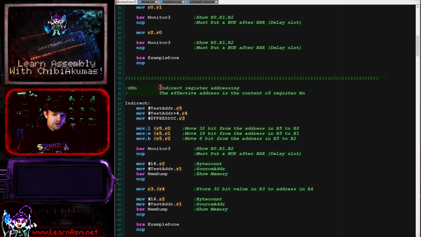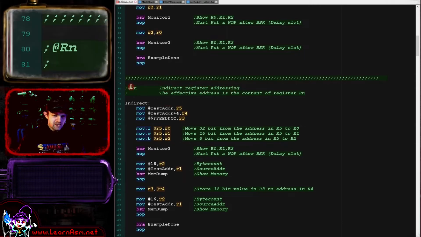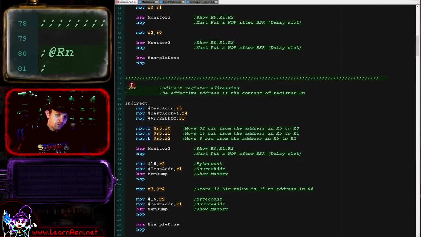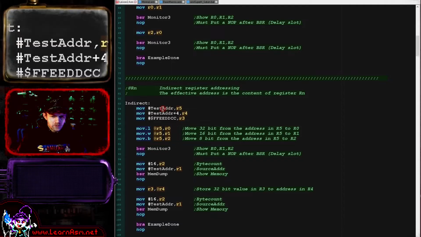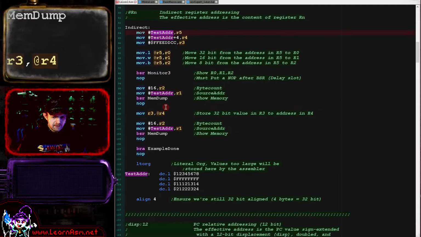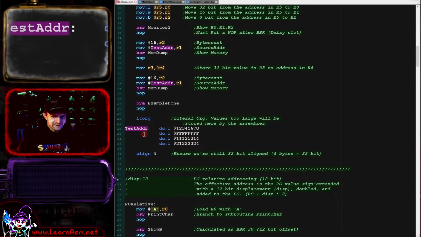Okay, so what we're going to look at now is known as indirect register addressing, and this is defined by an @ symbol, an R, and then a register number. Now, we did look at this briefly last time, and what this means is the source or destination of our command will be at the address in a register. And so what we're going to do here is we're going to load the value test address here, and test address, you can see we've defined a block of test data down here.